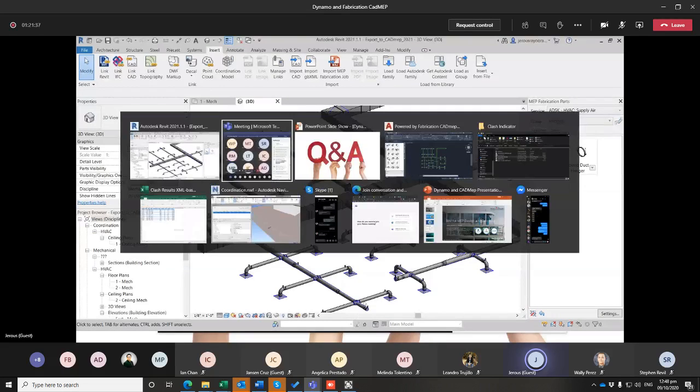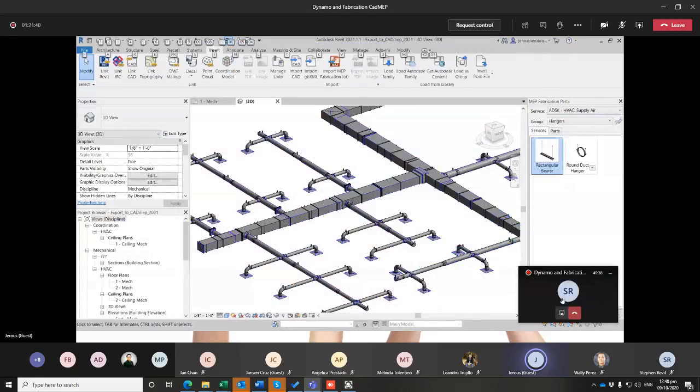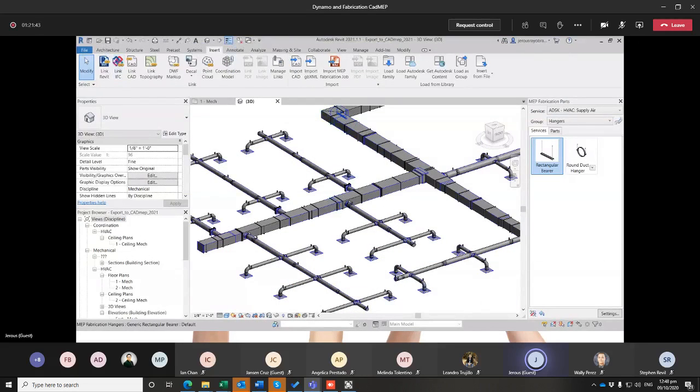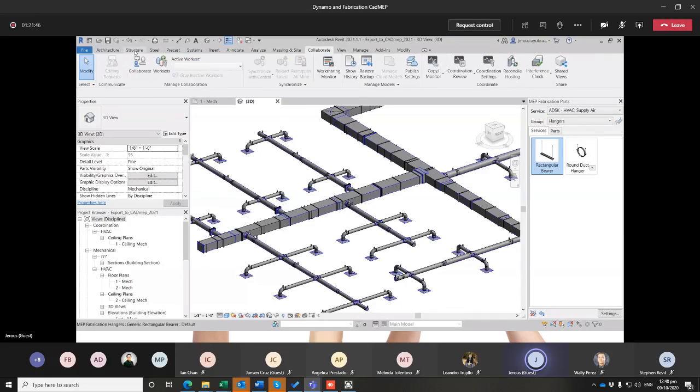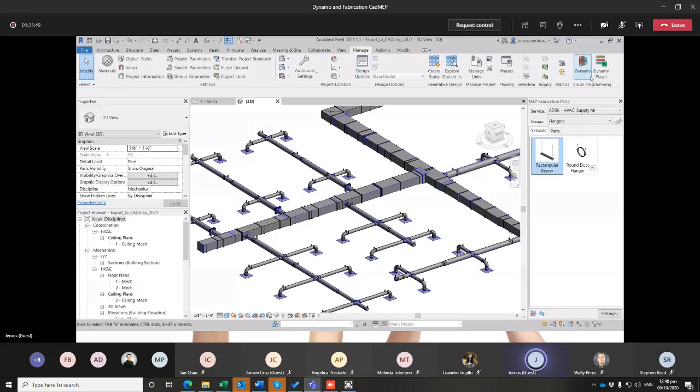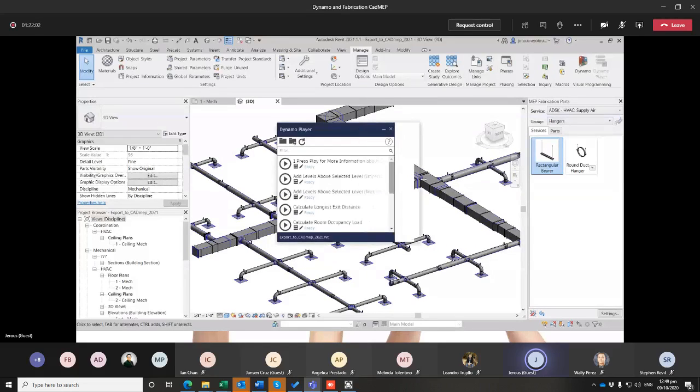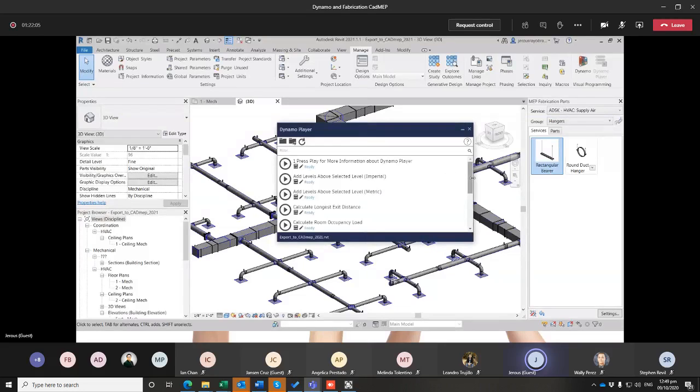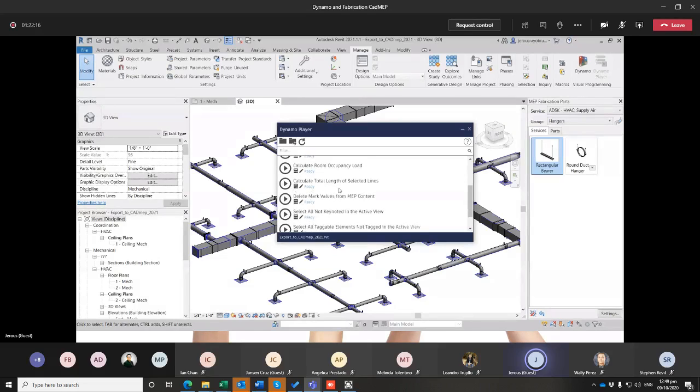So wait, let me just minimize this so it might not block our view. So in Revit, you actually have in the Manage tab the Dynamo Player. So in the Dynamo Player, you can actually see some ready-made programs. Okay, yeah. So there are some ready-made programs here. So basically, you're not starting from scratch. So you can actually use this immediately. So you just have to press play on this to run the program.